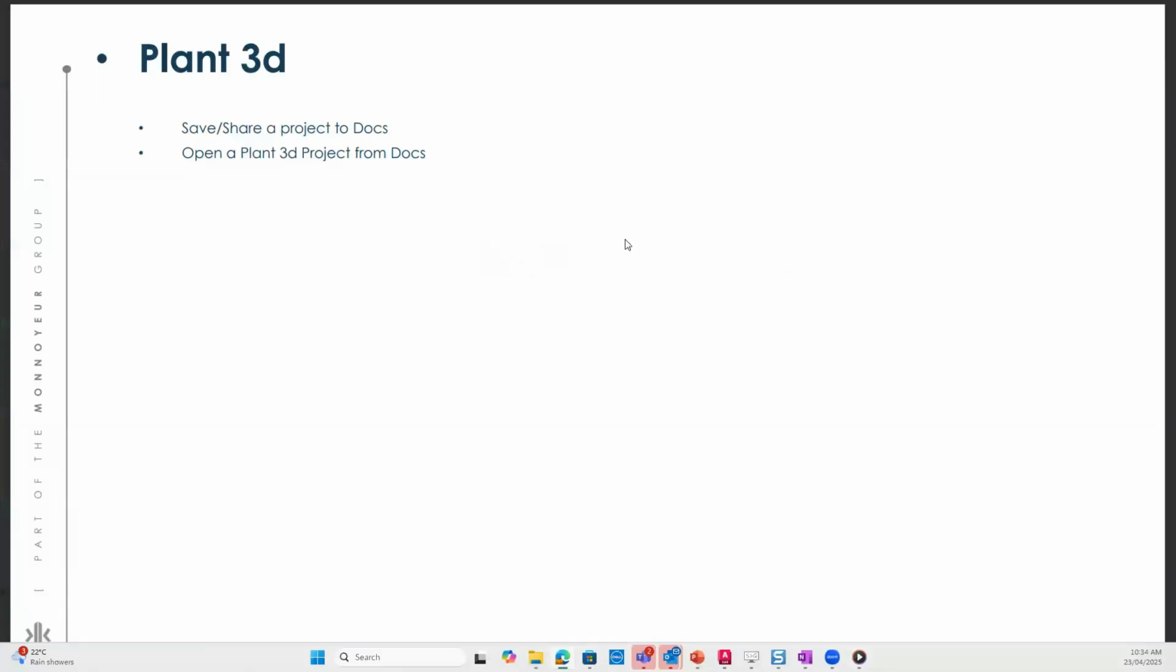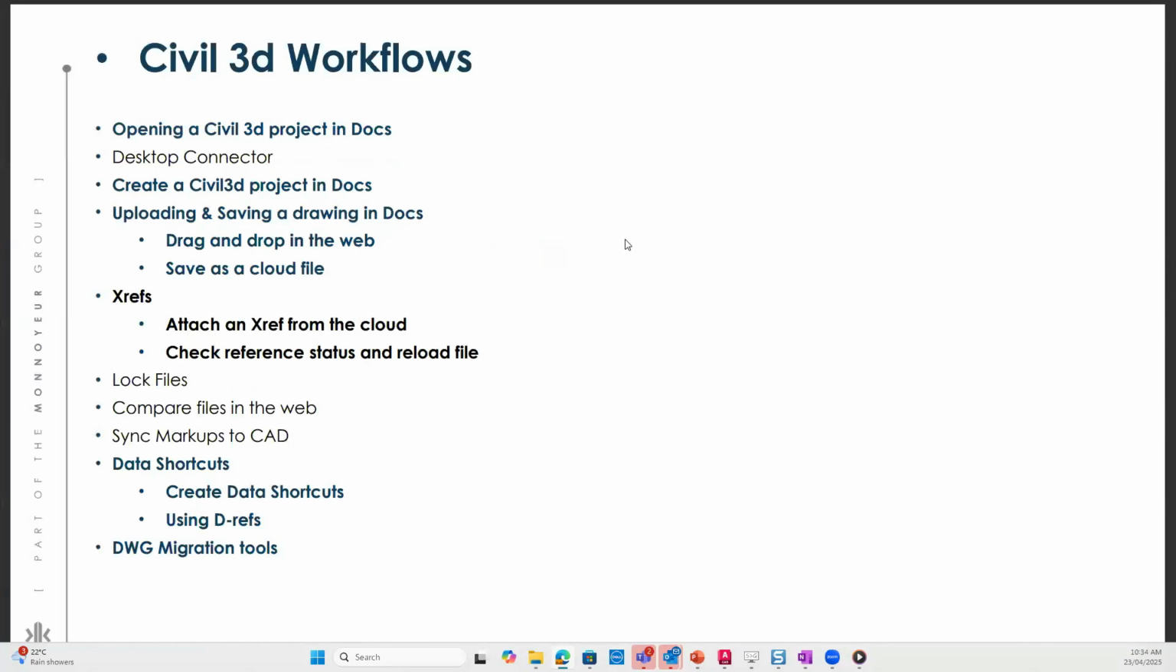Okay. So those are the workflows that I wanted to talk about in Plant 3D. Apart from that, again, there are a lot of workflows. I mentioned a few in CAD. In Civil 3D, there'll be a lot more. There are workflows to attach your Xrefs from the cloud. And for Civil 3D users, data shortcuts are an important one. So you can create data shortcuts as well and save them to Docs and use data references. There's also a DWG migration tool for Civil 3D.